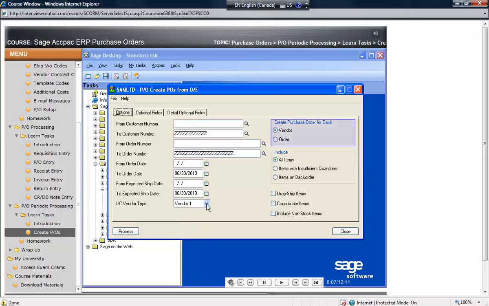Then select how Accpac should create purchase orders. Select vendor if a single purchase order is to be created for each vendor for all the items where the vendor number matches. For example, if items A, D, and R are assigned to be ordered from vendor 1200, a single purchase order for vendor 1200 is created showing items A, D, and R.